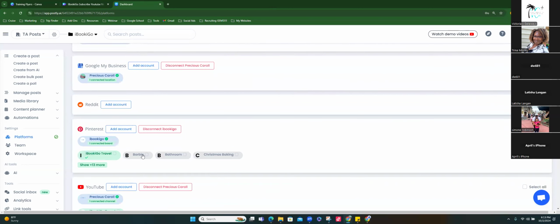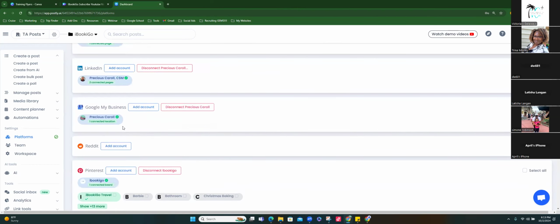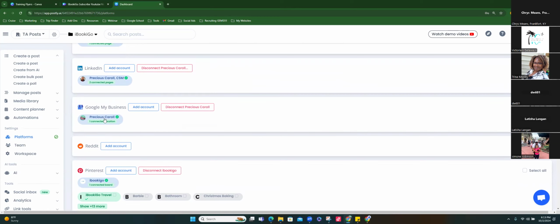As you can see, I've got my Pinterest, my iBook I Go Pinterest is connected. I typically only have it go to my iBook I Go travel board. I have these other Pinterest boards too. But then it's connected to my Google Business.